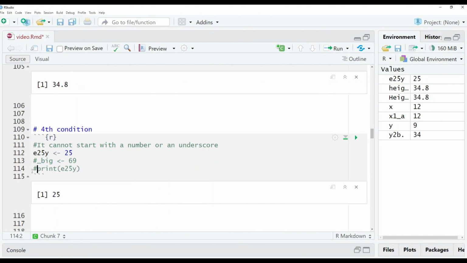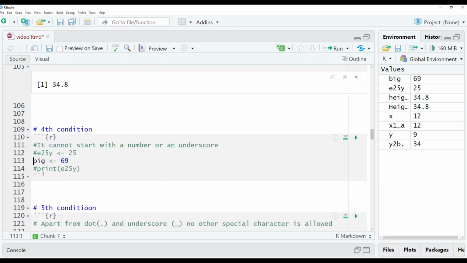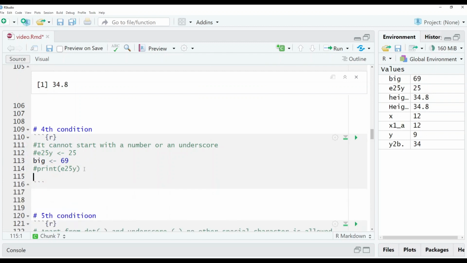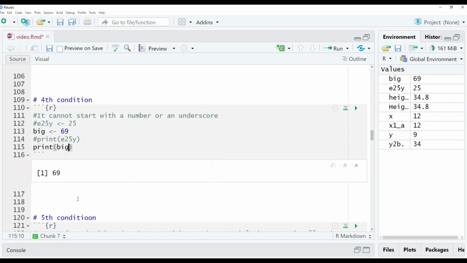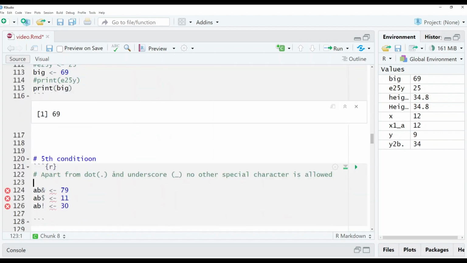Then the second example here is underscore. Remember, we cannot start with underscore, so we started with underscore as a variable name here. Let's see, is it possible to run that? No. So once we erase the underscore and we run again, we have our value once we print big EIG. Yeah, so 69.